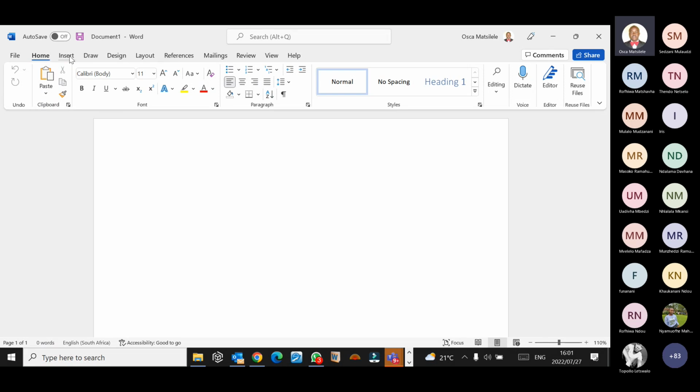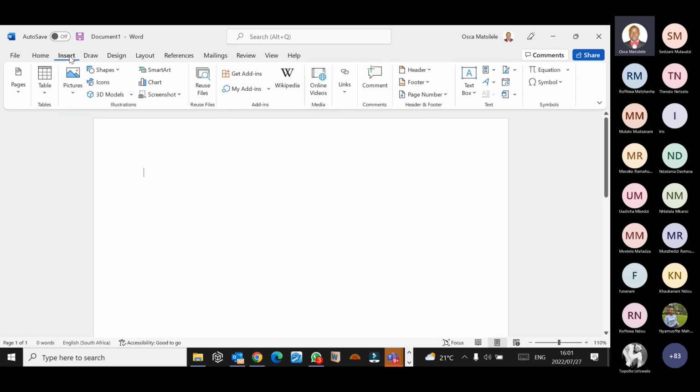We also have the Insert tab. The Insert tab has tables, illustrations, reuse files, and add-ins. So you will know how to insert a footer, how to insert a header, how to insert a page number, how to insert a text box, shapes, pictures, and all these.